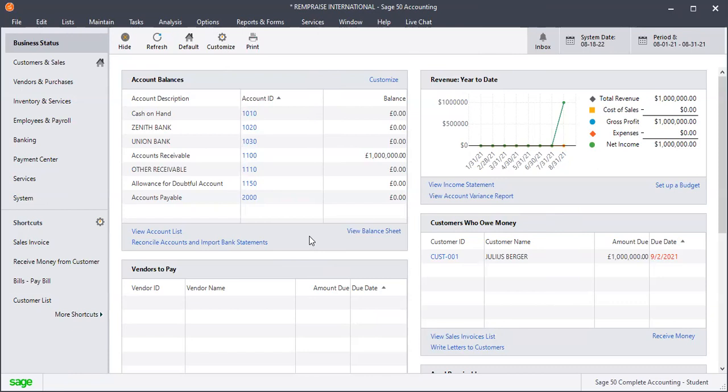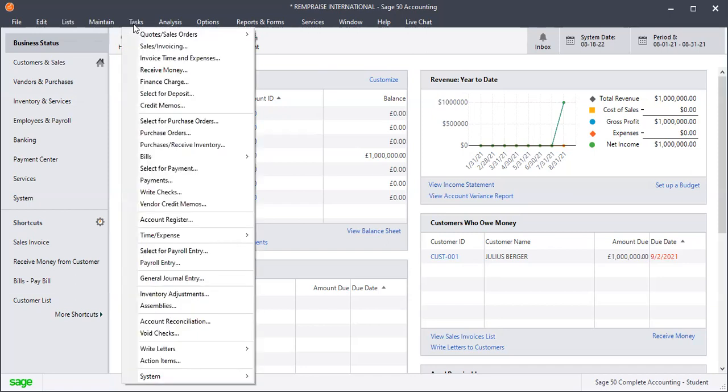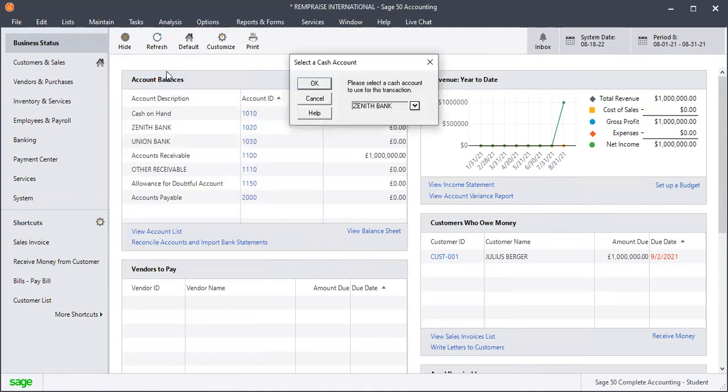Okay, now somebody has paid. Julius Berger or Ajane Karimo wants to pay us. What do we do? We post a receipt. How do we do that? We come to receive money here. Receive money. So where are we receiving money to? We have Zenith Bank, we have cash, we have Union Bank. Let's receive the money, either by transfer to that account or check or cash, whatever. Let's put it to Union Bank.